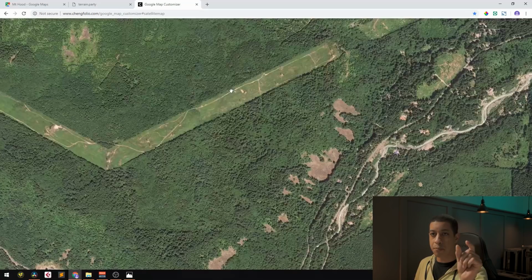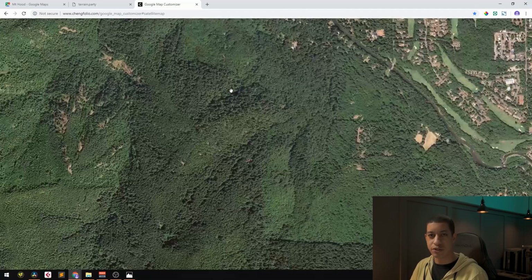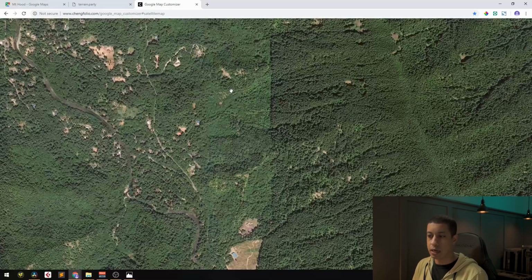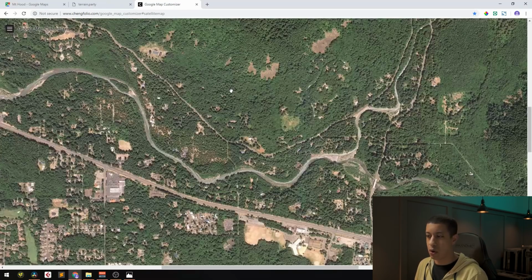Now, in the top corners, all the Google stuff will still be there, so that's up to you if you want to get rid of that. But the next part is going to kind of make us get rid of it. But just so you know, those are going to be a part of the image.